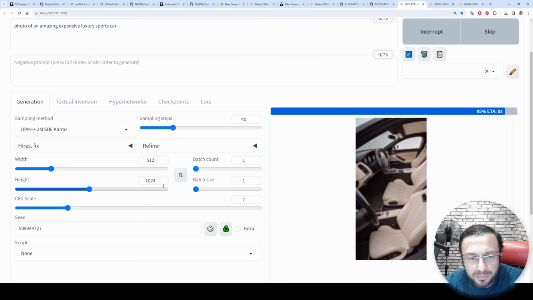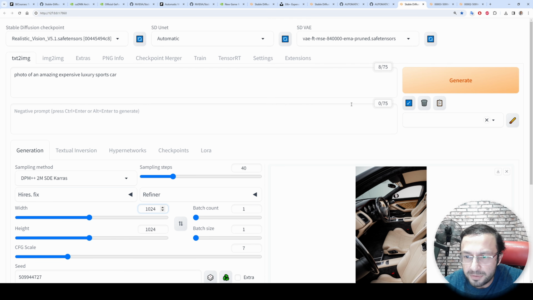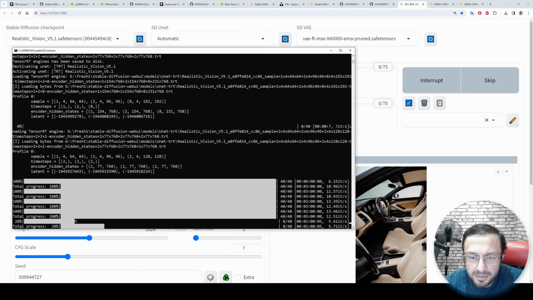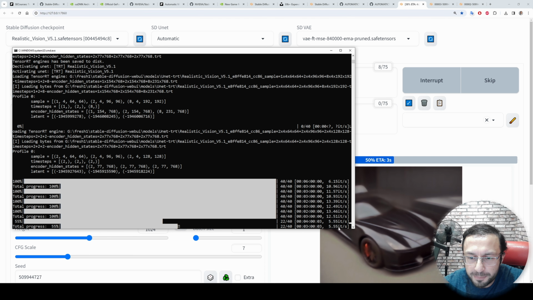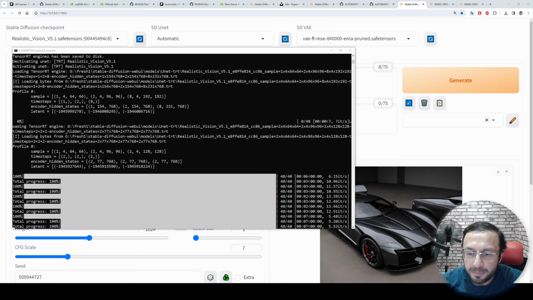512 to 1024. Let's try 1024, 1024. Okay, this is another one. And you see the speed, it is almost 6 IT per second.